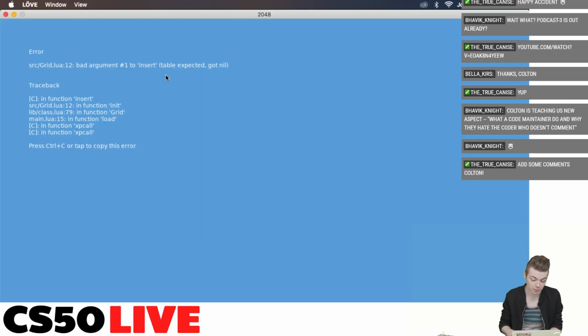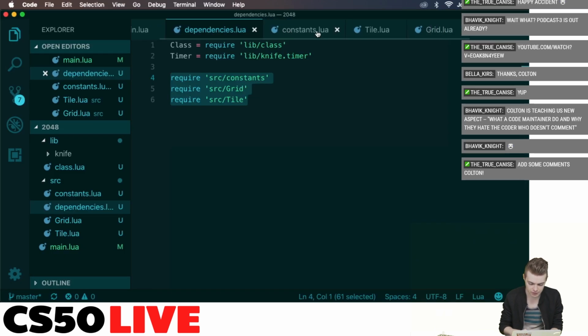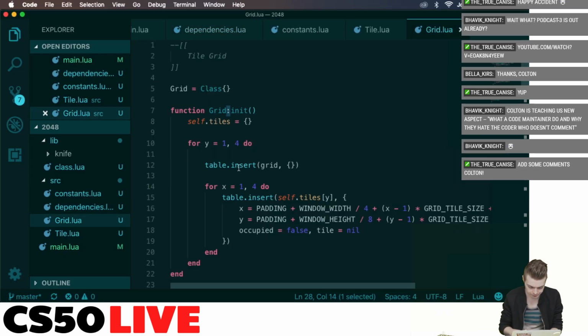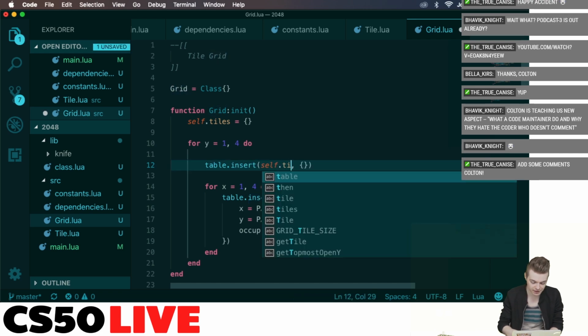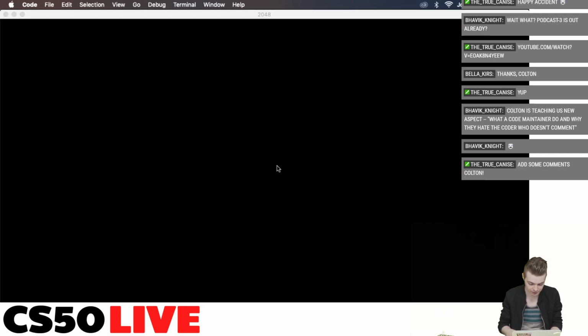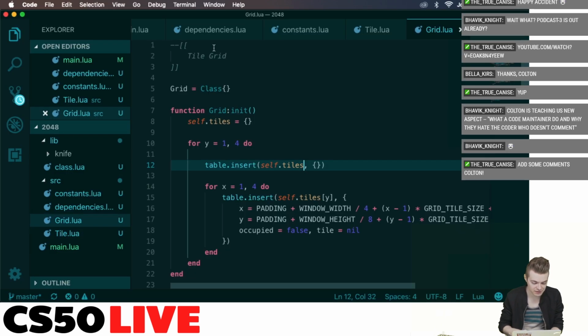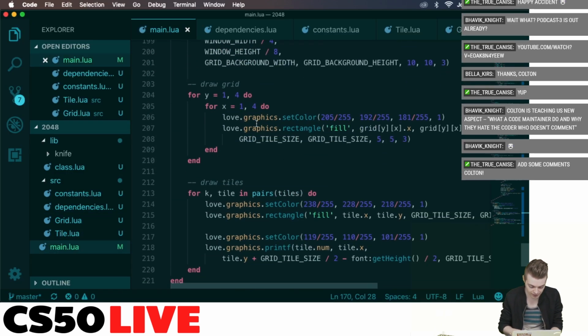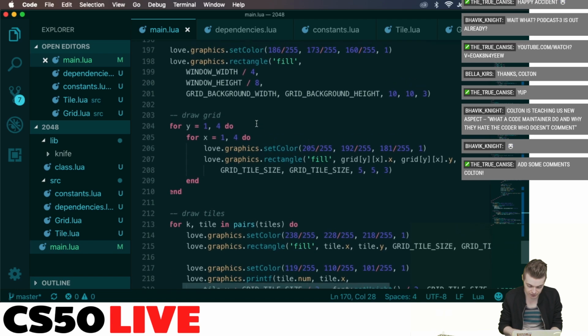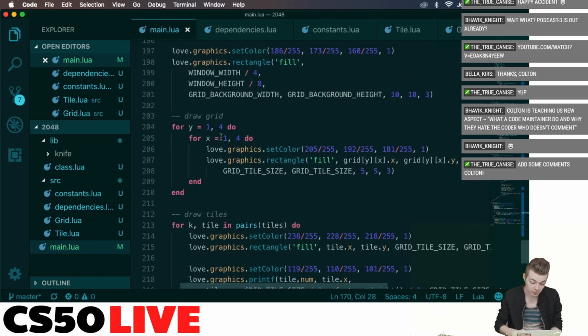Add some comments. Oh, I will. Don't worry. Grid line 12, bad argument to insert: table expected, got nil. So grid on line 12. Let's see here. Oh, right, because we're not using grid anymore. We're using self.tiles, right? So there we go. Self.tiles. Perfect. Main 207, index a nil value, which is, yep, right here. Oh, so this is perfect.